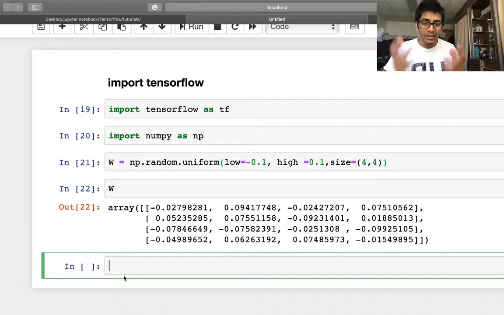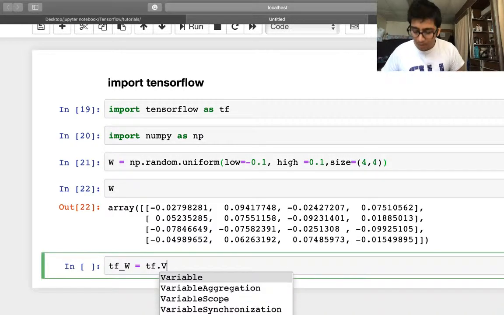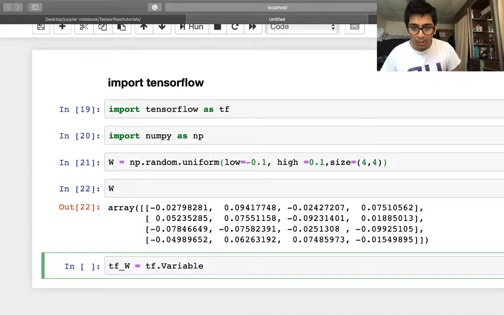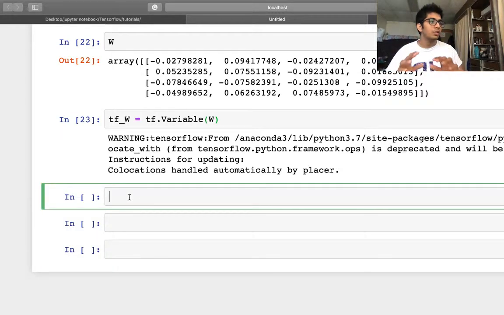Now how do I send these values to my variable in TensorFlow? I'm going to say tf_w, that is my weight matrix of TensorFlow. I just named it tf_w. Now I need to create a variable, so I'm going to say tf.V and hit the tab button, so Jupyter notebook gives me all the options and you can complete that. Now this will take the value w. That's all a variable is. Now you can run it. It's going to give you some warning, but that's fine. So this is how you create a variable.